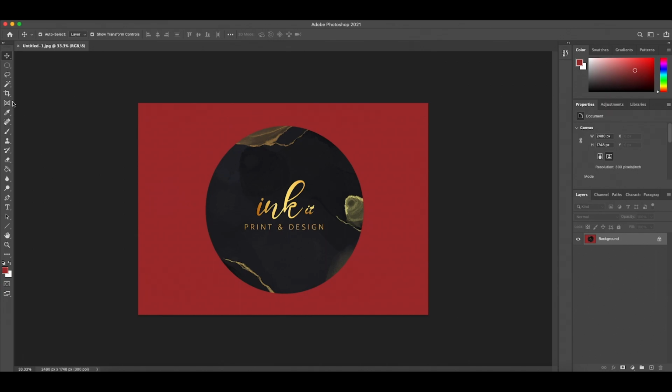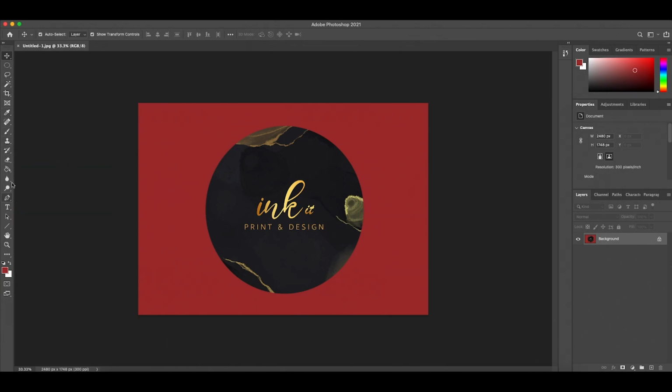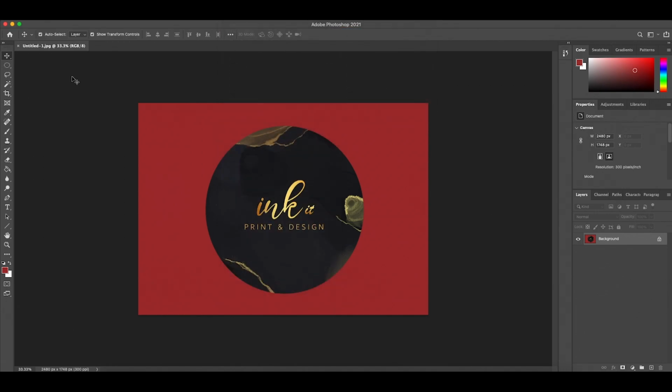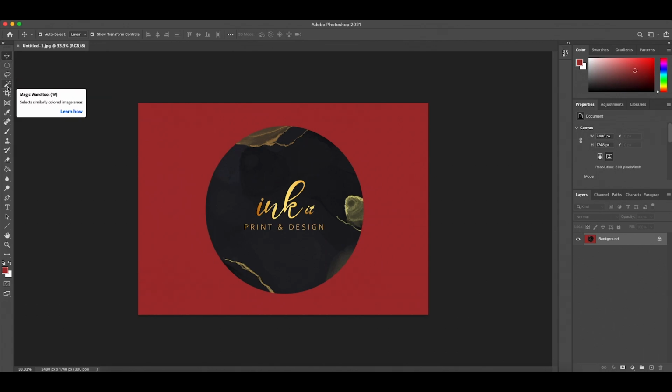On your left side are your tools. If you are not able to see your settings like this, go to Window, then Workspace, and select Essentials Default. It will come up with all of these tools. Here I have a few tools, and the one that I want to look for is the Magic Wand tool. If you're not able to see this tool, because there are three selections here, you can just right click and then select Magic Wand tool.